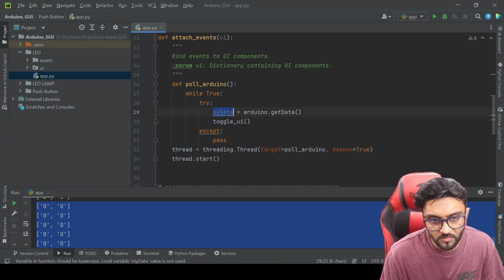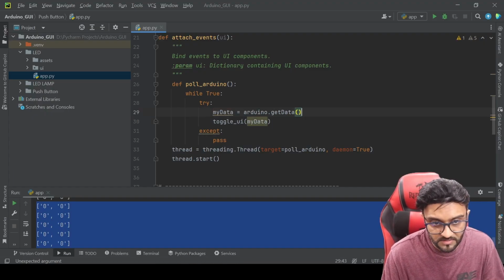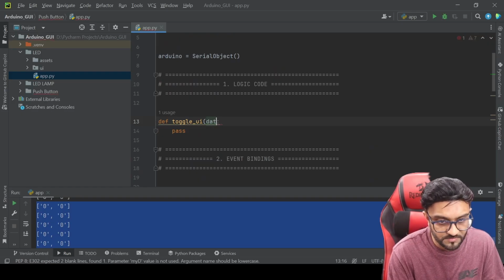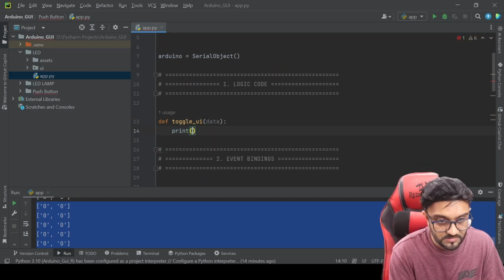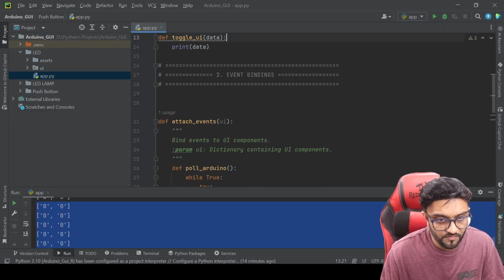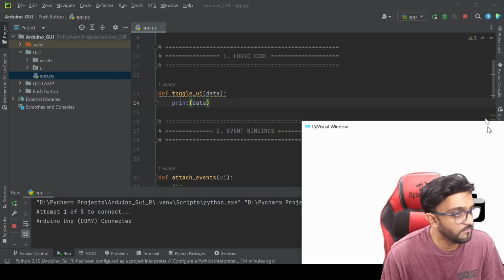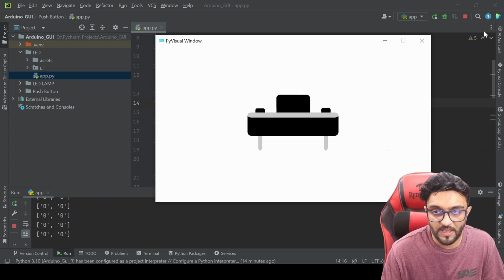So whatever data we are getting, we can send it here. So we can write here my data and we will get our data here, or we can simply write data like that and we can print data. So now we should get it over there. So let's run that. And if we see here, you can see we have the print.